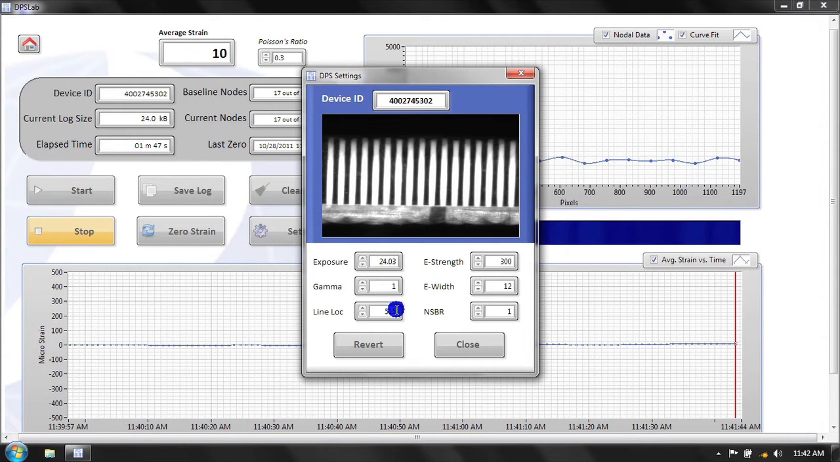Line location is the value in pixels where the measurements for strain are averaged within the image. This setting is also optimized at its default value, but if you are not reading all 17 bars within the field of view, you may change this value up or down to obtain all 17 bars. Both E-strength and E-width are image analysis parameters and should not be changed. NSBR, or number of seconds between reads, is user-defined. Decreasing this value will increase the number of reads and thus the size of your data log and the amount of data collected.